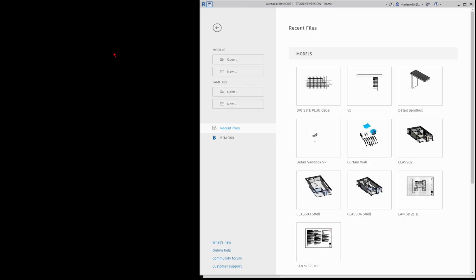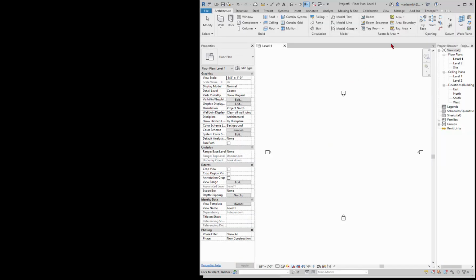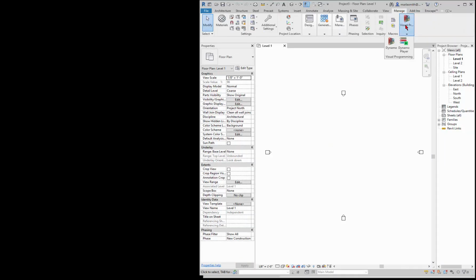All right, so we just went through how you can use a Dynamo to offset ellipses in a generic model family, but I'm going to show you how to do it in the project. So I have another little definition that works here. I'm just going to go to a new Imperial Architectural project here, and I'm going to go to my Manage and open up Dynamo.